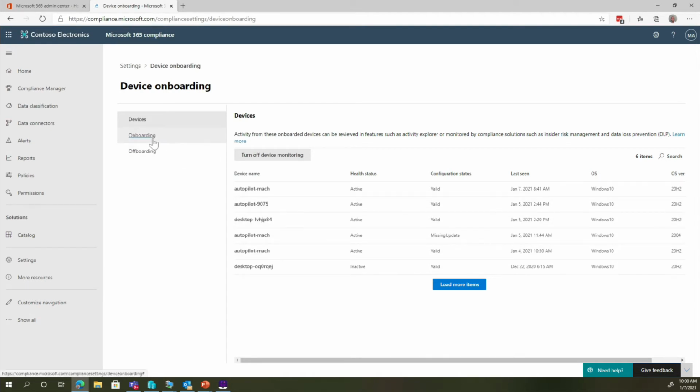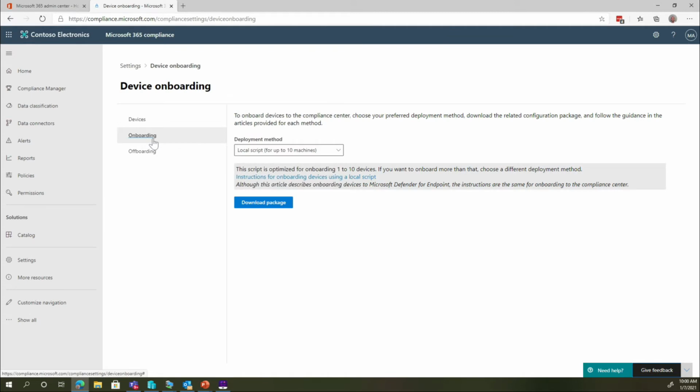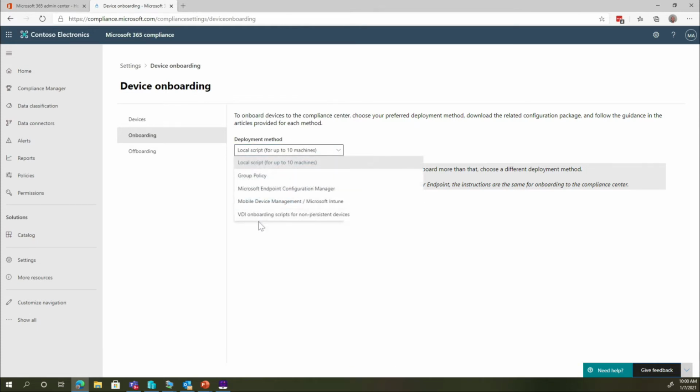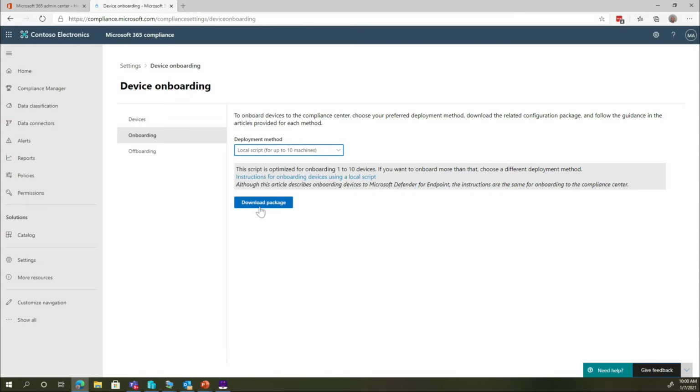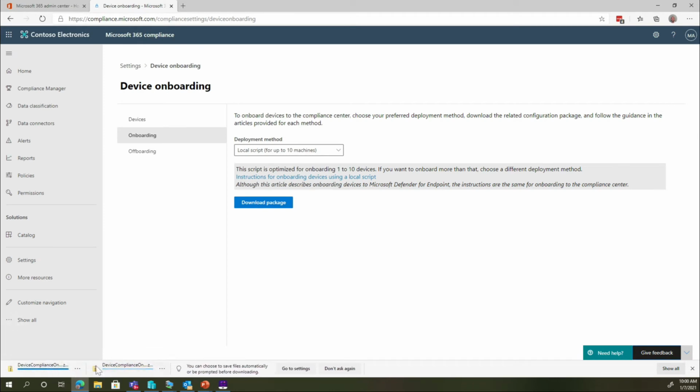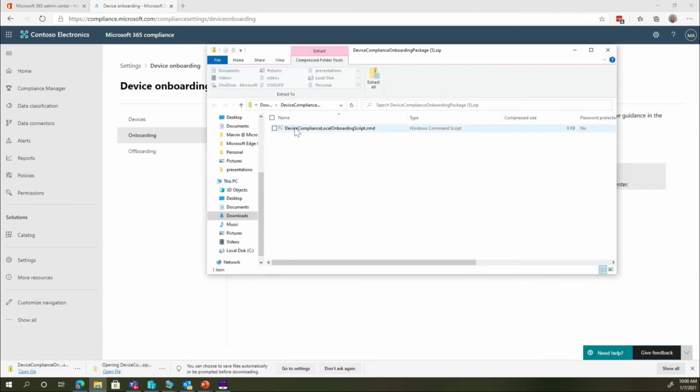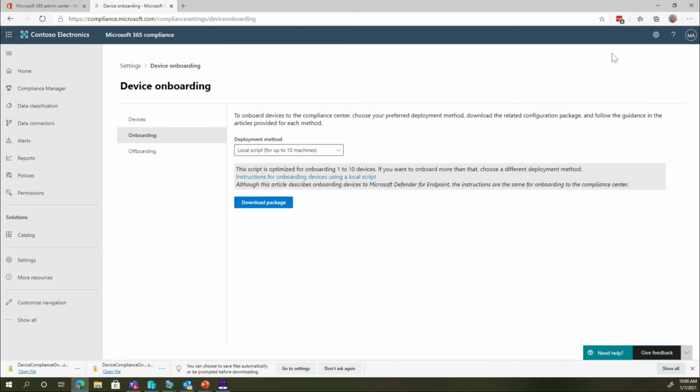However, in this scenario, I do not have Microsoft Defender for Endpoint installed on that machine, so I have to use a local script or one of these other options. So I'm going to use a local script, and all you have to do really here is download a package. When you download the package, you extract this script and run it as an administrator. Once you do that, it takes between 5 to 30 minutes. In my experience, it's taken a long time. I have a test environment, so I don't think I get a lot of precedence when it comes to real functioning tenants, so my tenant really takes a long time.